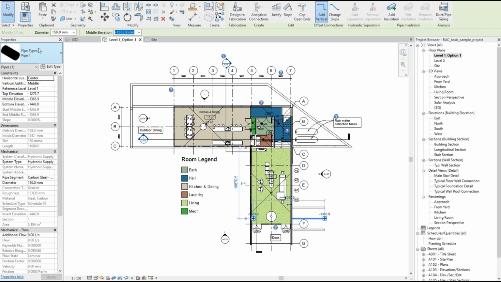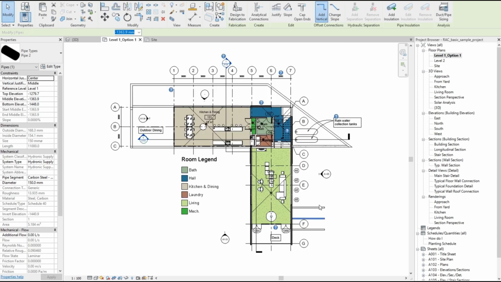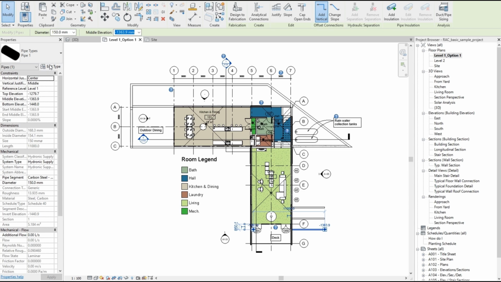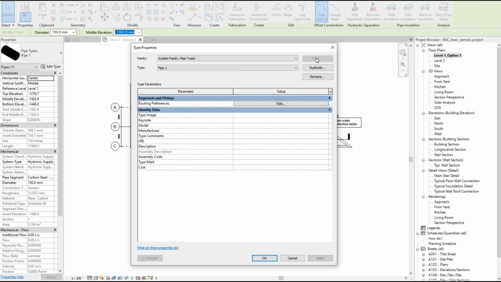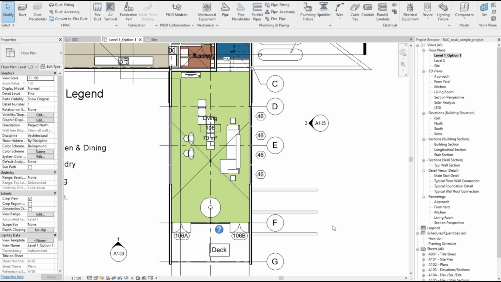We are going to select this pipe, then select Edit Type, then select Duplicate. We can use Pipe 2 as the new name. We'll do the same with the third pipe. Select Edit Type, then Duplicate, and use Pipe 3 as the name. Now we have 3 types of pipes with different type names.